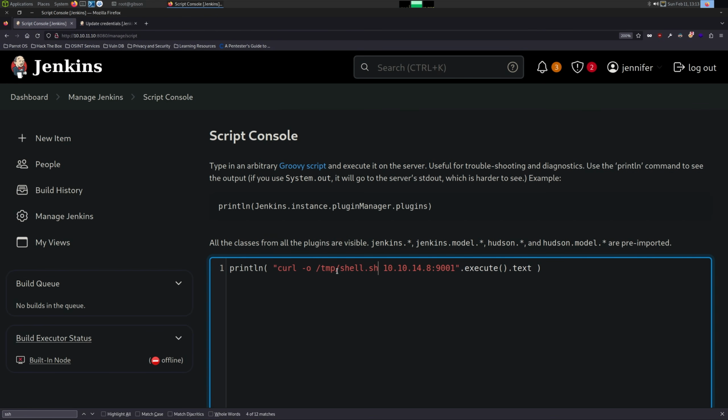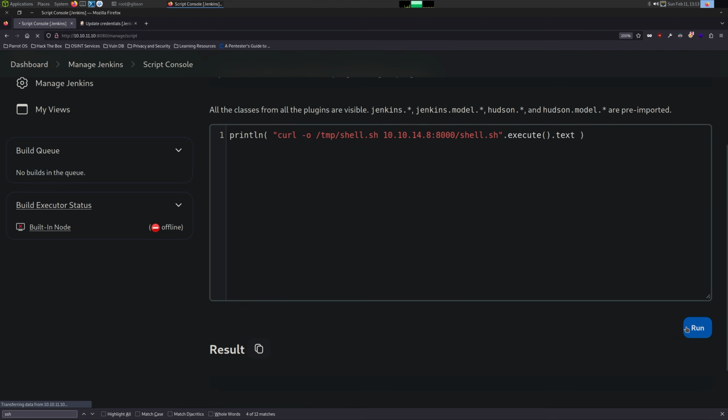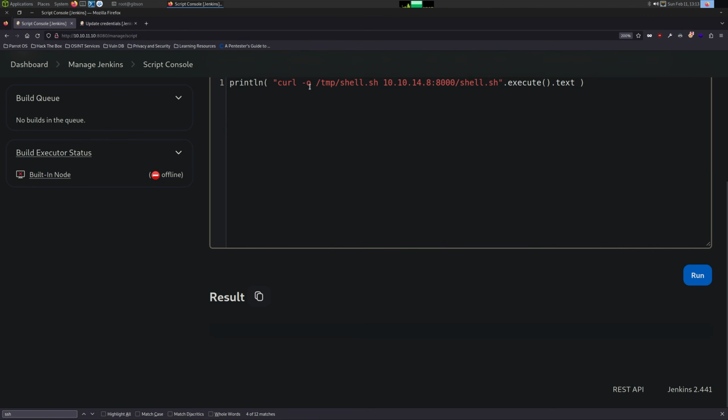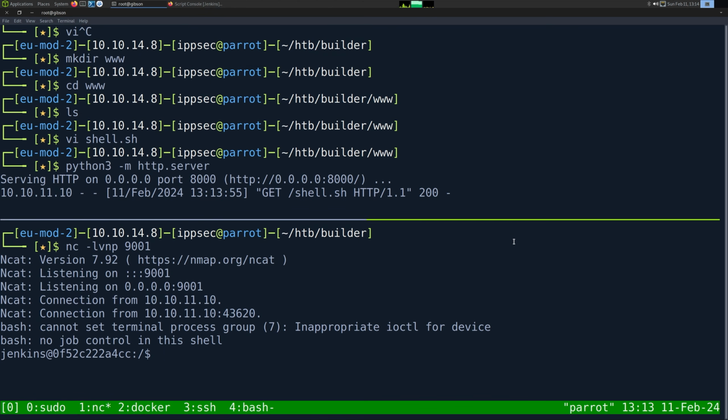Okay. So now we're going to download shell.sh, and then I'm going to execute it afterwards. So we have it downloading. I should just be able to do bash shell.sh. Run. There we go. We got a shell. So it did not like special characters. It probably didn't like the pipe in that command. So that's a way around that, right?